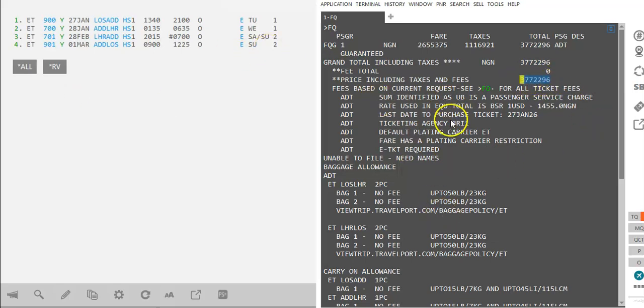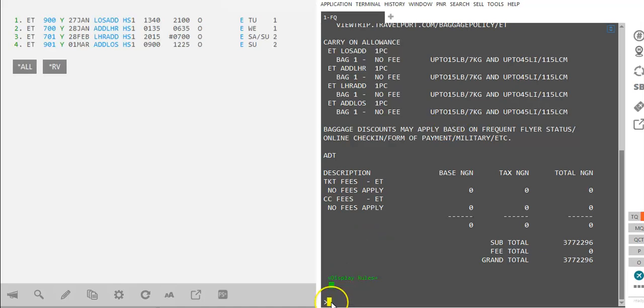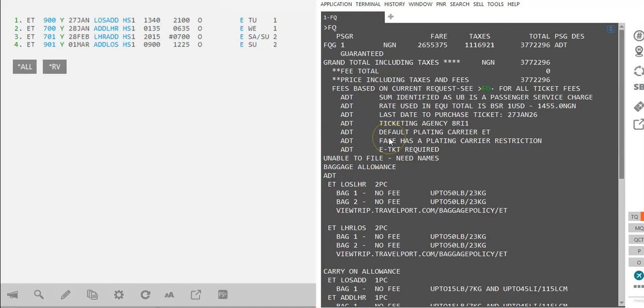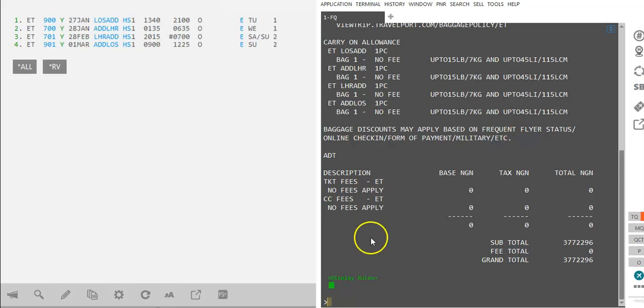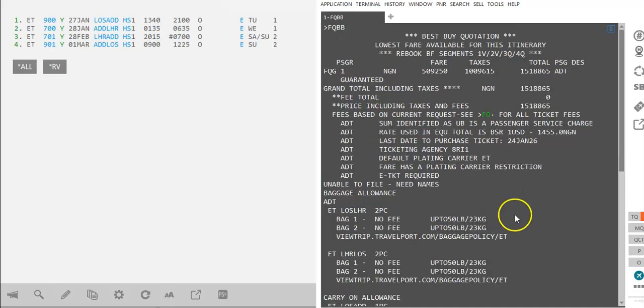So let's now assume the customer says he wants the cheapest economy. So which class would that be to get the cheapest economy? Here the system is not telling us the class to change to. So now to get it, we'll do FQBB. Fare quote best buy. So now this is the price for cheapest economy.